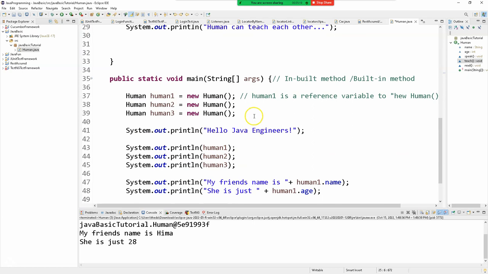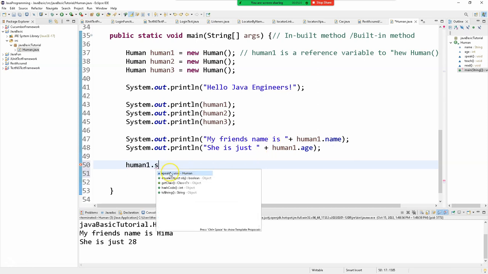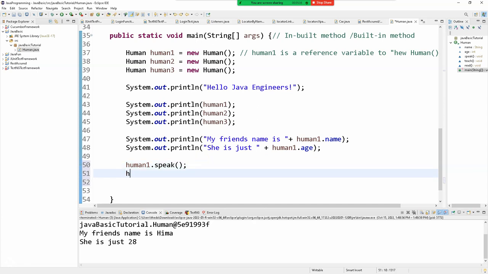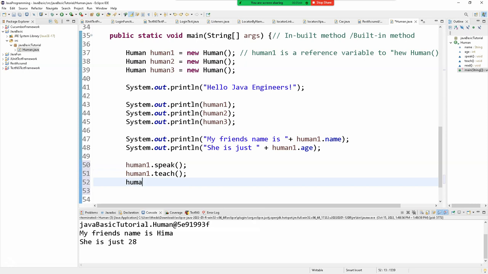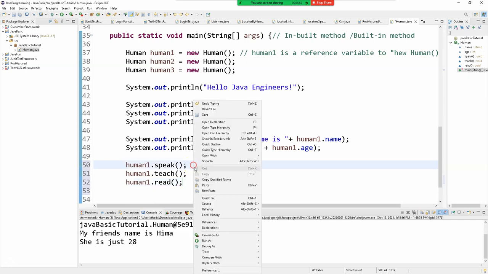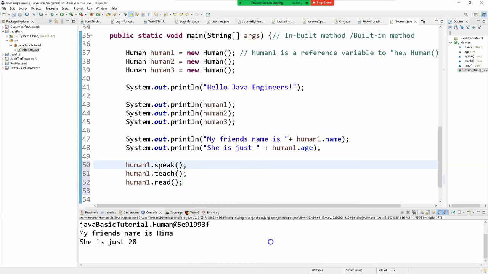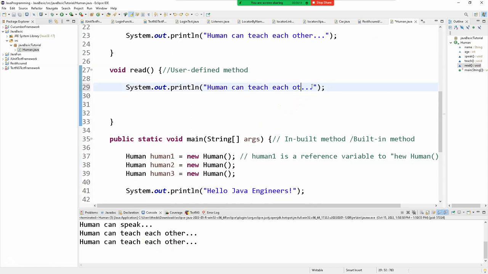Now how can you call them? Again, you can call using the reference variable. The reference variable is human one, then dot, and you can find that speak is here. Press enter, and you can call by name teach, and another one is human one dot read. Now look at it. When I execute it, human can speak, human can teach each other. This one, human can read books.